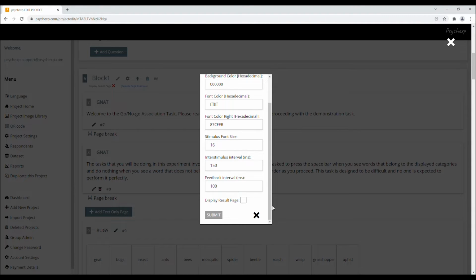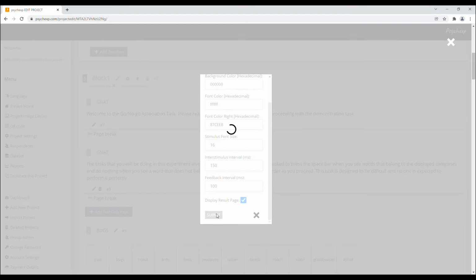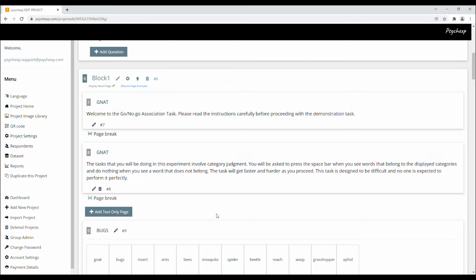You can also select whether or not to display a results page to the respondent at the end of the experiment. You can preview the style of the results page that the respondents will see by clicking on the Results Page example link.